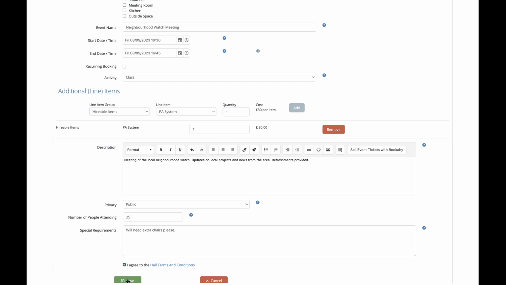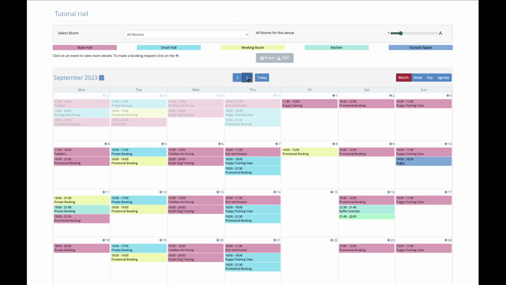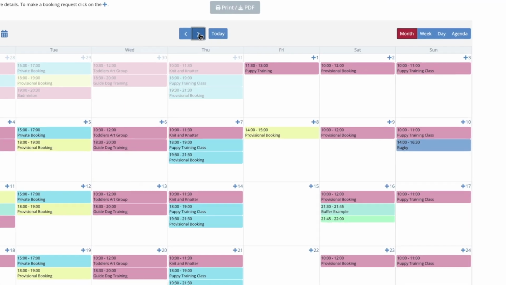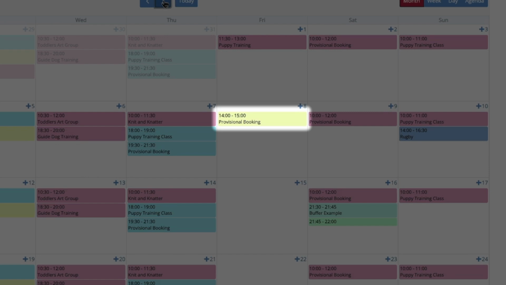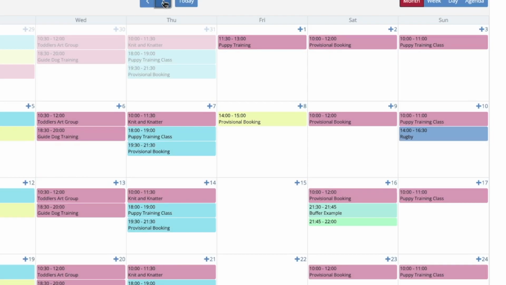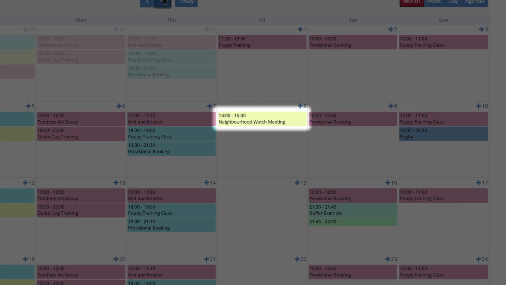Once all these details are complete, you can click Save. You can see in the scheduler that this booking now shows up as a provisional booking. This means that you've requested the booking, but it hasn't yet been confirmed by the venue itself. Once the venue admin has confirmed this booking, it will appear like this and show exactly what booking it is.